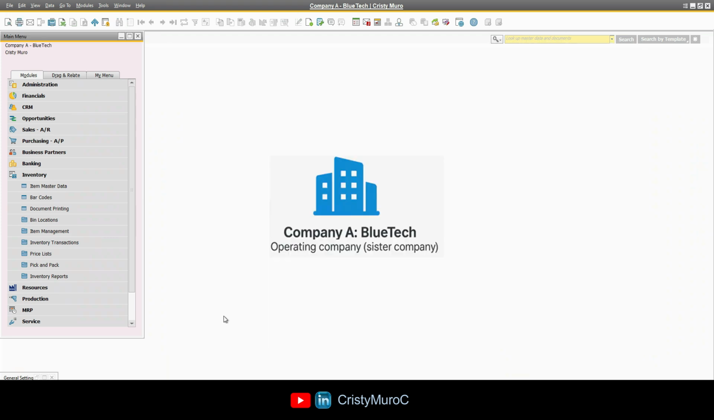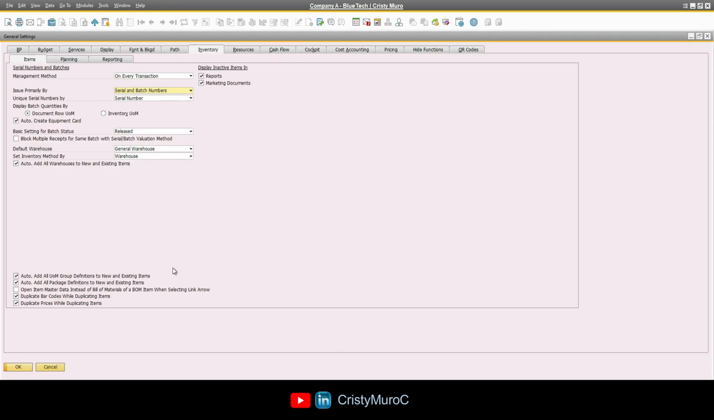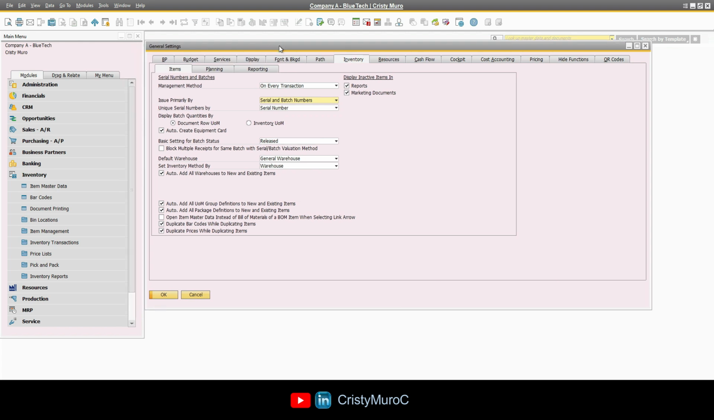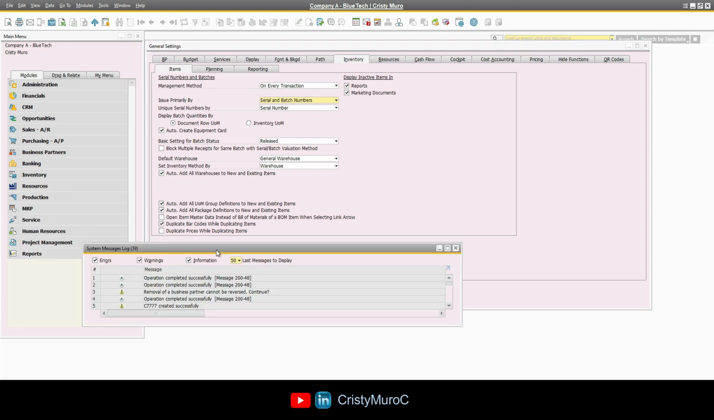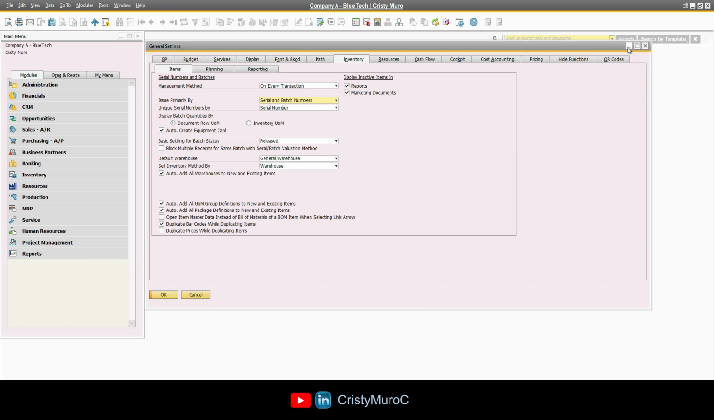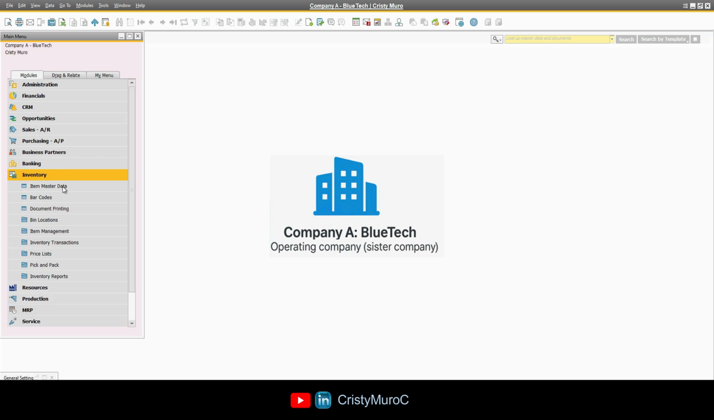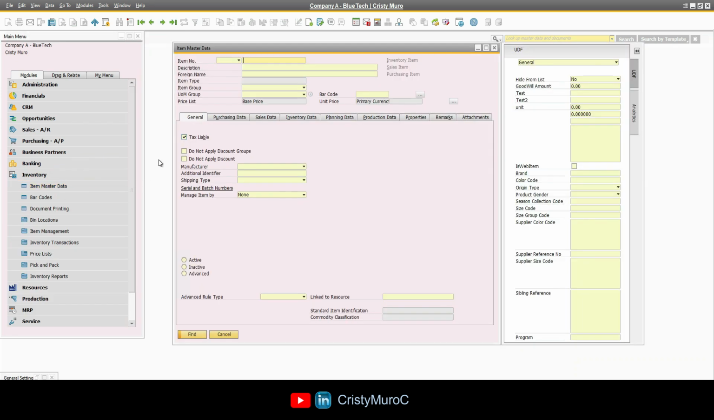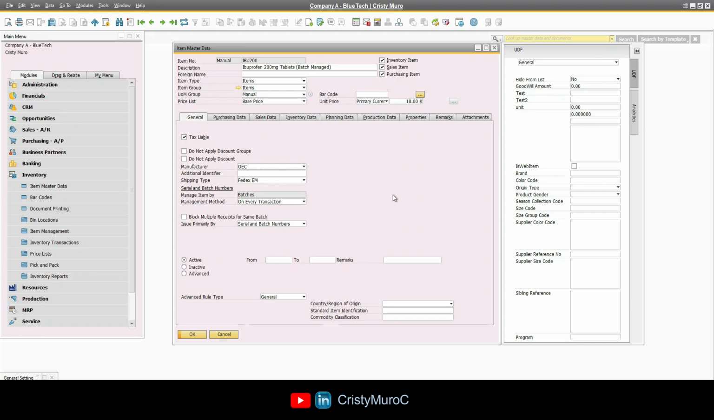I'm going to cancel and go back to my settings. And now I'm going to turn this option off. So now I don't want to duplicate prices when duplicating items. So I'm going to go to Inventory, Item Master Data again. I'm going to select my item.